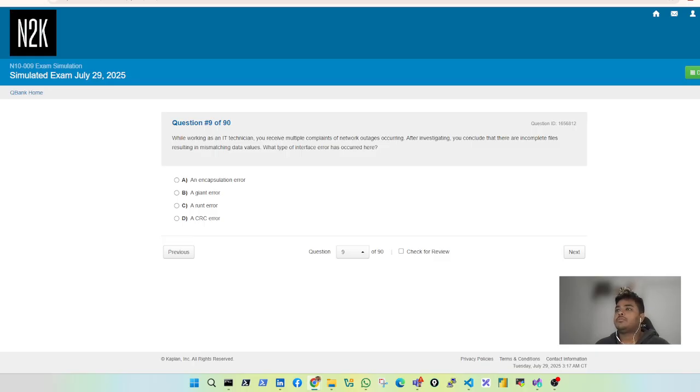Okay, multiple complaints of network outages, and after investigation, files are incomplete. What I can think happened is an encapsulation error, because the symptoms that we can see are basically an encapsulation error. Encapsulation is basically packets not being correctly wrapped with proper headers or trailers. So yeah, I think that's the correct answer, but we'll find out soon.